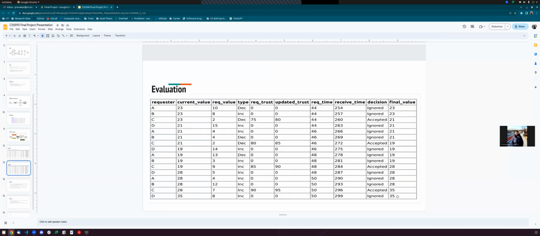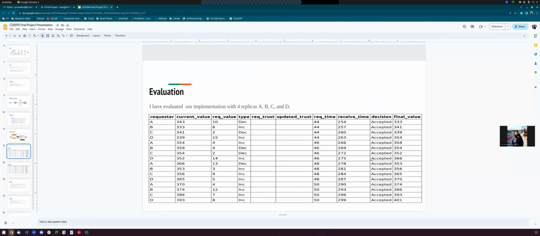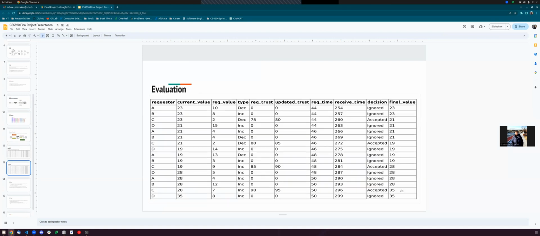But here it shows that previously every request accepted whatever the requester value is, and the value ended at 401, which is very large. But here, for the same simulation, the replicas ended at value 35, which can be considered reasonable for a short period of time, like 300 seconds, I mean 5 minutes. So if there is a request which is not legitimate, that request was ignored.